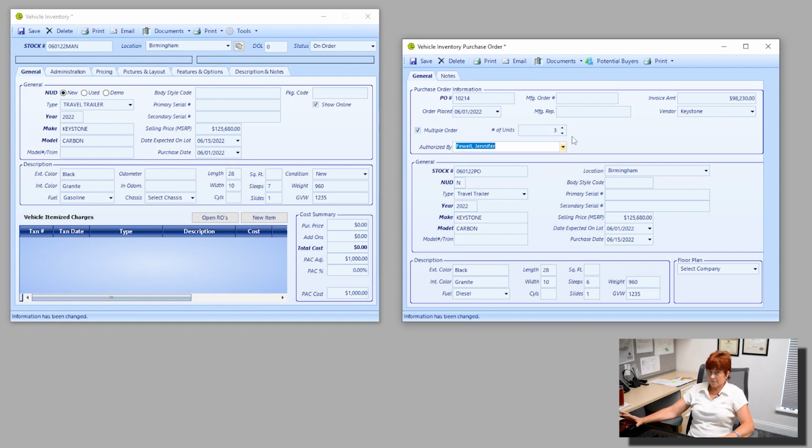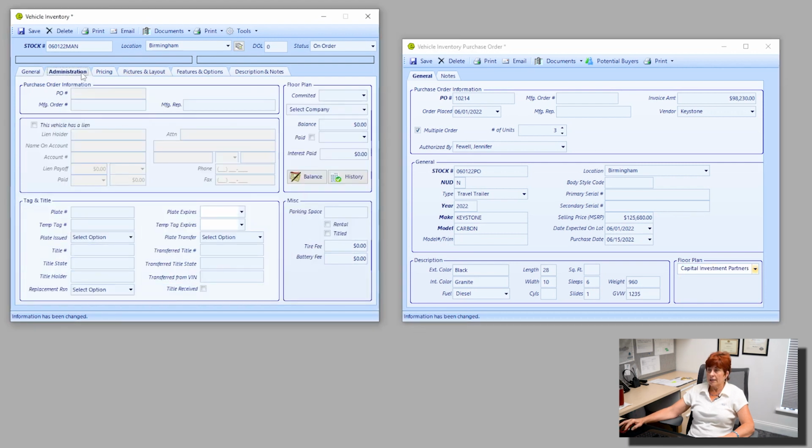Okay, another difference is in the lower right section. There is an option for us to go ahead and select our floor plan company. I will jump over to the manual entry onto the administration tab just to indicate here is where you're going to find your floor plan information on the manual entry. We'll come back and speak about that in just a moment.